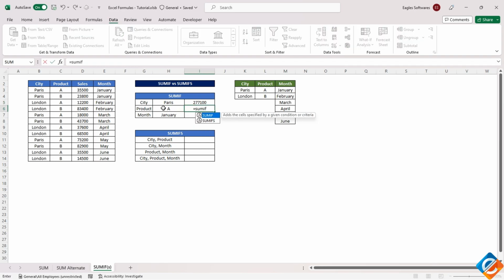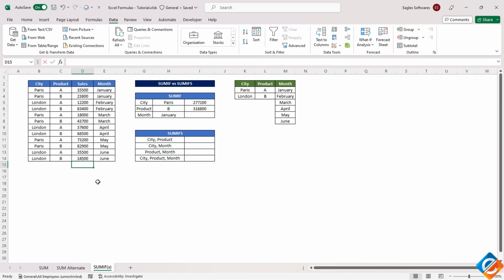Repeat this process for products by changing the criteria range and criteria value while keeping the same sales range. Upon changing the values in the drop-down, the result will update accordingly. Verify the accuracy of the result by using the AutoSum function on sales and subtracting the product sum output.